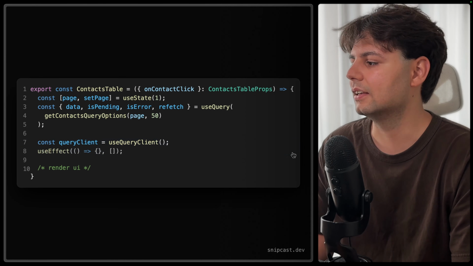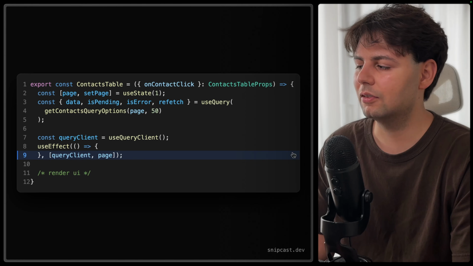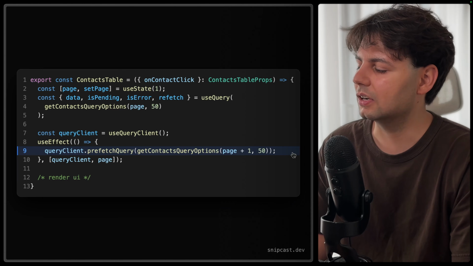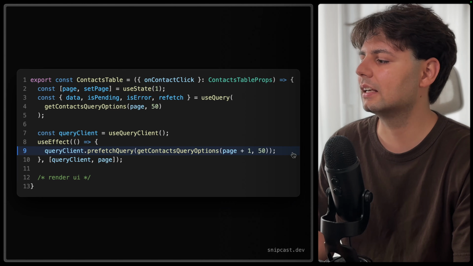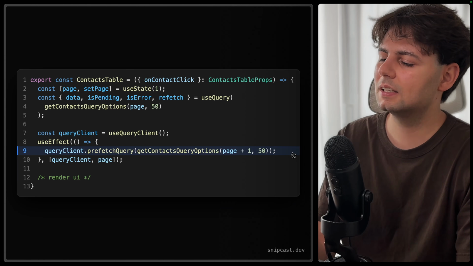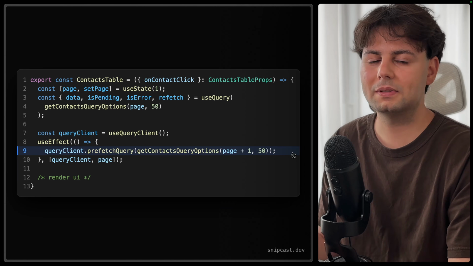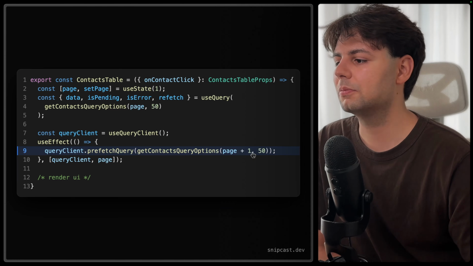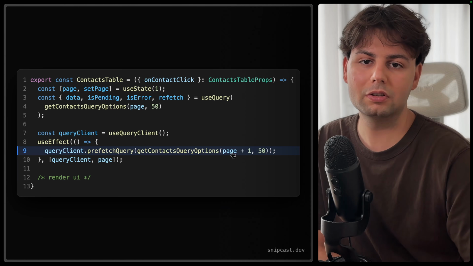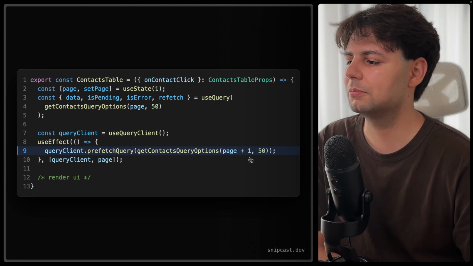So we can have a useEffect here. And inside our useEffect, we're going to check for every page change. And every time that the page changes, we're going to prefetch the query simply by calling queryClient.prefetchQuery. And here we can pass our query options. And as you can see, using the query options as an object comes in very handy. Here we also pass in page + 1, so we're prefetching the next page. If you want to prefetch the next 3 pages, then you can just call this multiple times with different parameters.